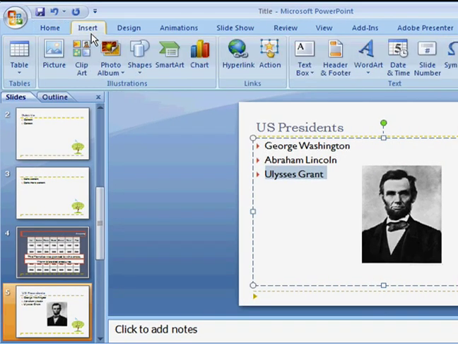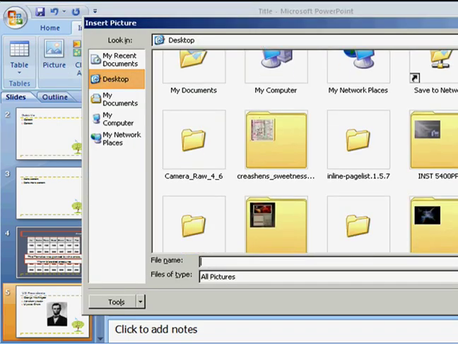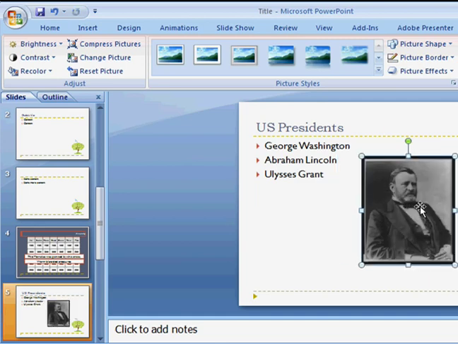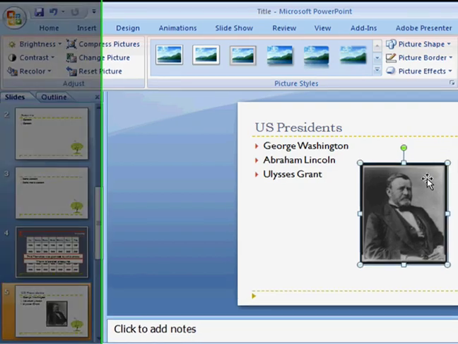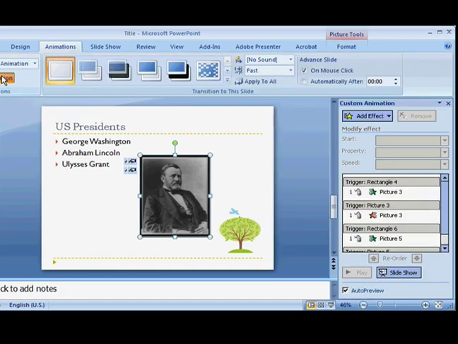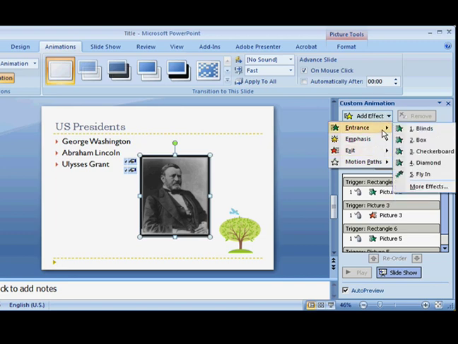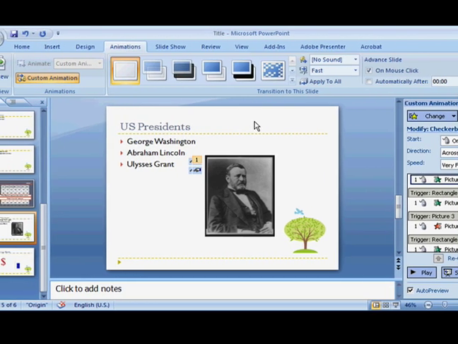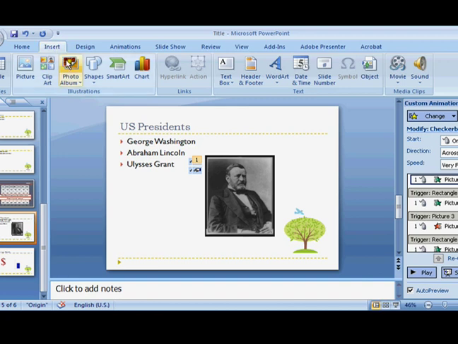So I can go into Insert, click on Picture, and find his picture here somewhere. And I'll just place it here, shrink it down a little bit, and now what I need to do next is click on Animation, click on Custom Animation, and add an effect, just like when you're sliding content in. I'll just select a checkerboard like the rest of them. So here's that. Now before you go any further, the next thing you want to do is insert a shape.